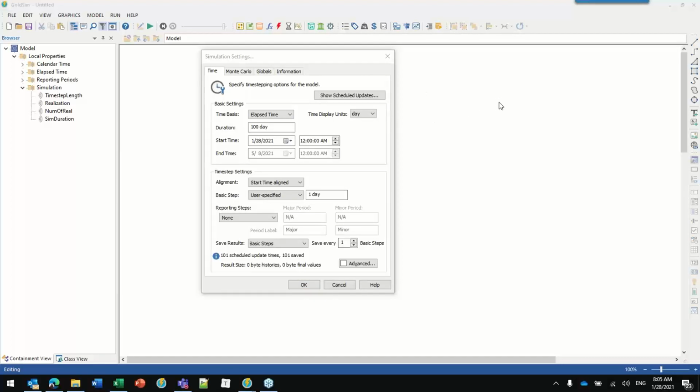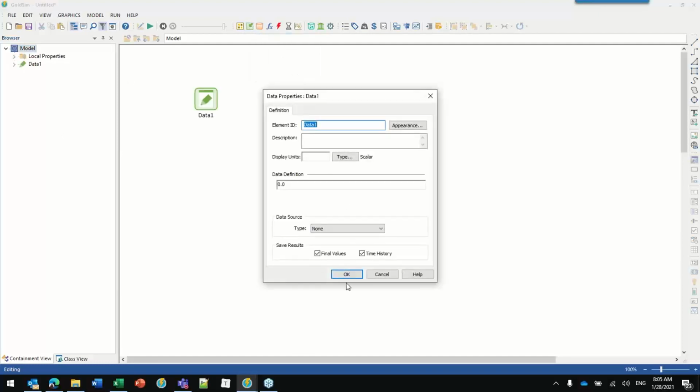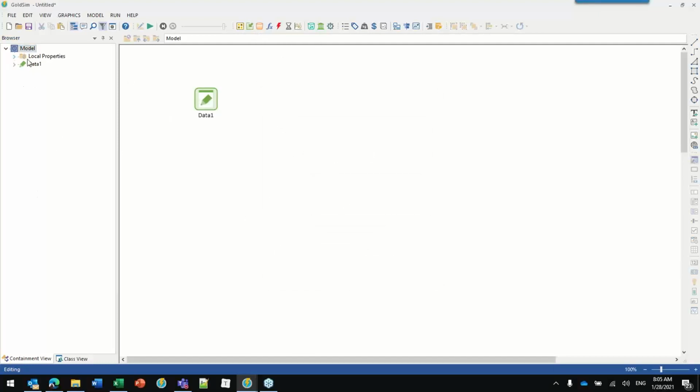Somebody missed how I brought up these local properties over here. Thank you for asking, by the way. When you open up GoldSim, likely you will not see this folder here. You will see all the other elements, but you won't see this. You just right-click and click on Show Element Subitems. That's all you have to do to display that.